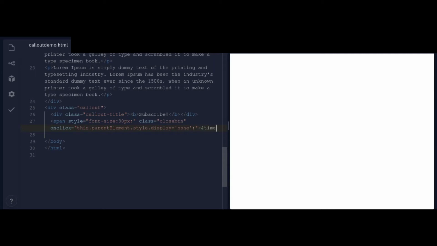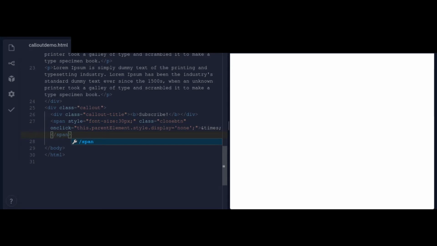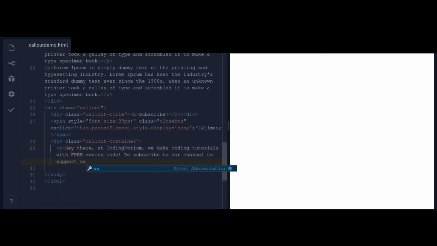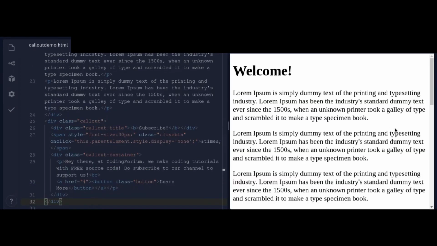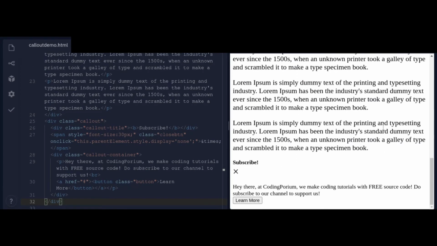Then we close this span after adding the times symbol. Below this, we add a div class of callout container. Inside we add text that we want to add. I'm adding a paragraph tag and a button. That's all for HTML. Let's see how is our output so far.